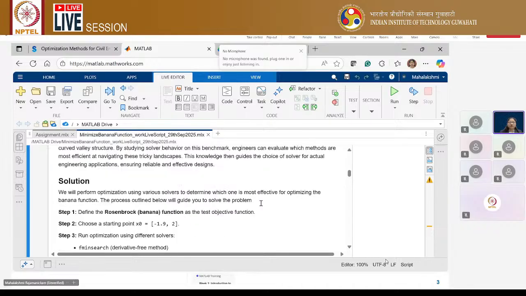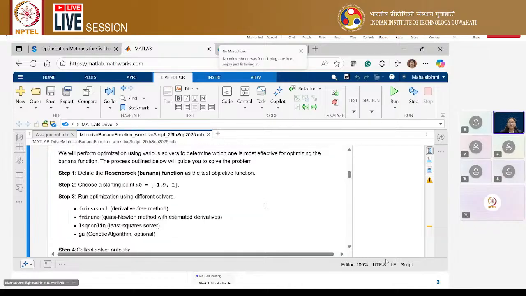Here we follow a series of steps to find out which solver is best suited for this banana function. As we already discussed in live session 1, the first and foremost thing in the optimization process is defining the objective function. So the first step is to define the Rosenbrock banana function, which is the test objective function. The second is to choose the starting point. That initial guess is also a very important factor in an optimization problem.